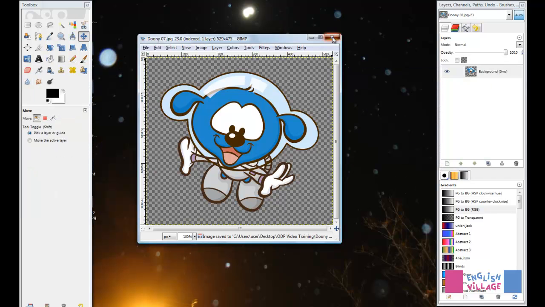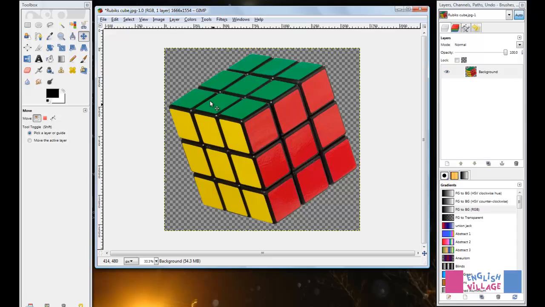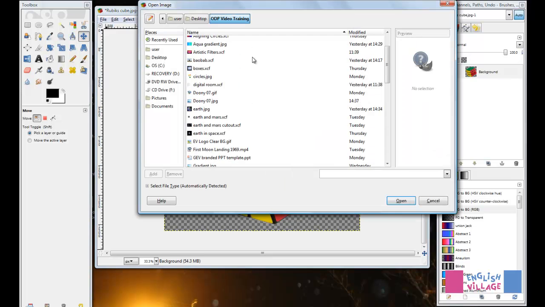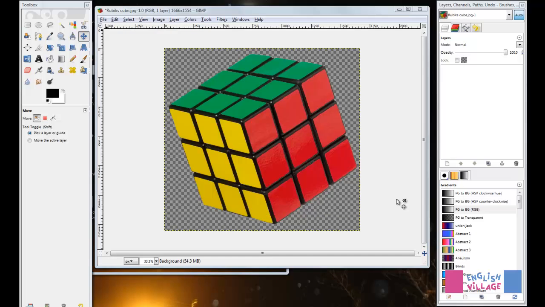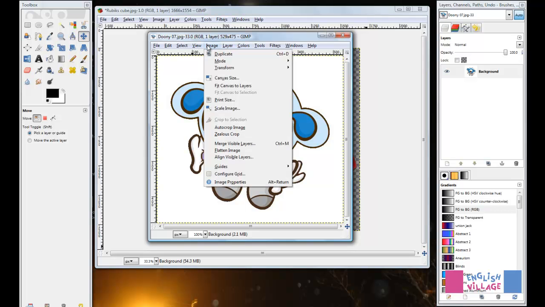So if I now close this file and reopen it, here we can see dooney.jpg. Open that file, and as you can see, the background has simply been filled in with white, and if you look at the image's mode, we see that it's RGB.